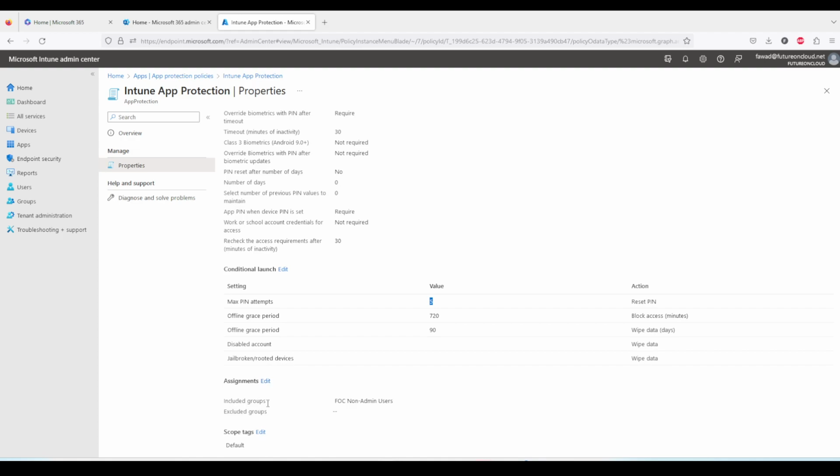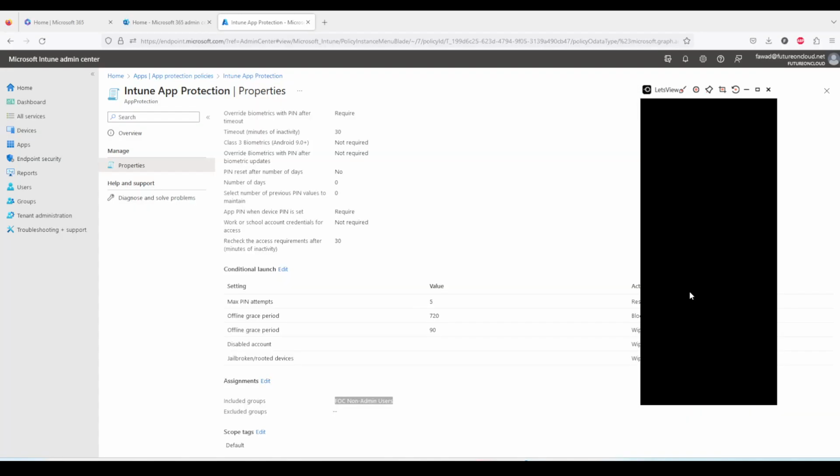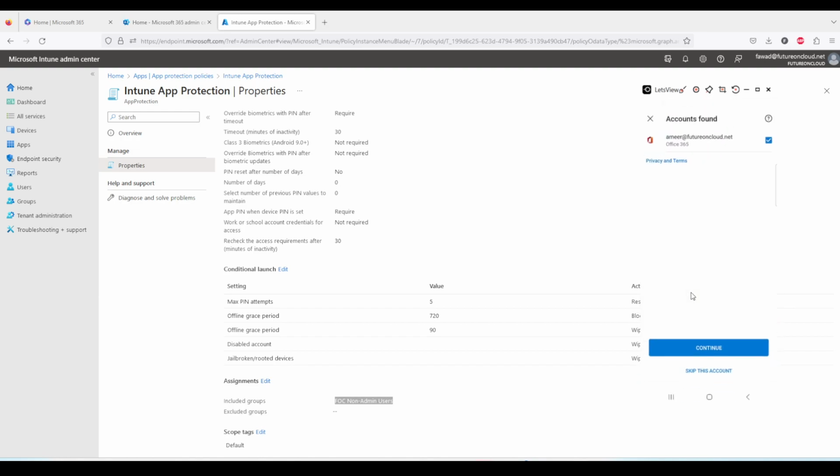And I have assigned this policy to a particular group of users. My user is a member of this group, so these policies will be applied to that particular group only. So let me log in and configure my account.